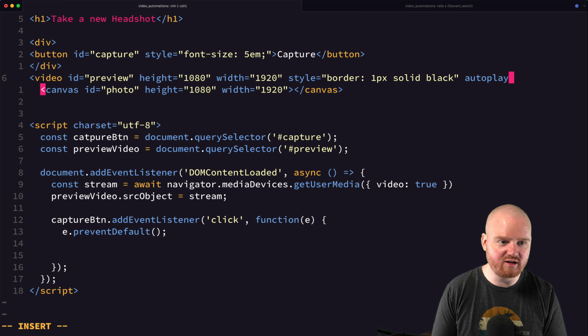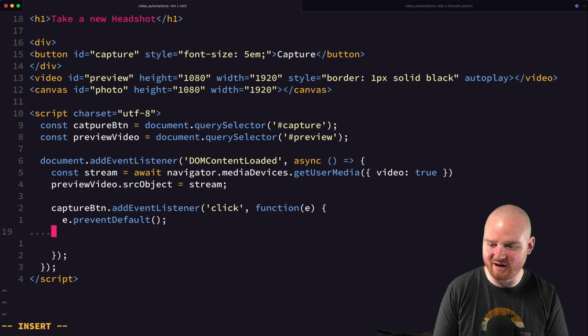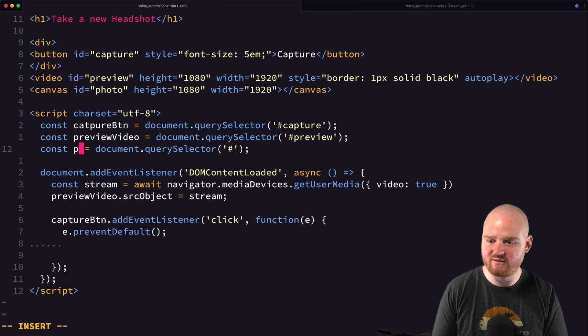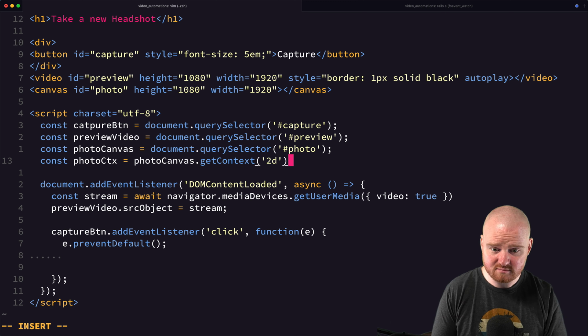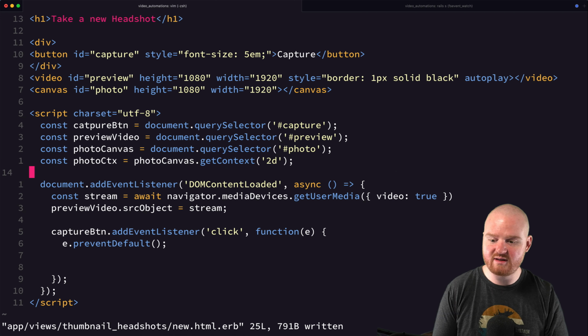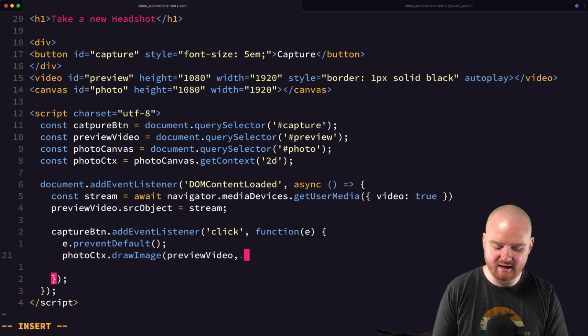I don't remember if the video element works as a single line tag. My editor seems to think that's how it should work. All right, so let's grab a reference to the photo canvas, and then let's create the context here too. So const photoCtx is photoCanvas.getContext('2d'). All right, so now we have a reference to the context for that canvas. And what we should be able to do is when the button is clicked, we should be able to say something like photoCtx.drawImage with the preview video as input, and we'll draw it at 0, 0.